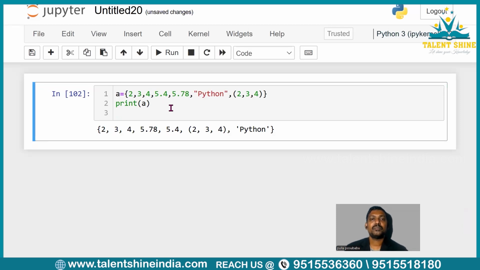If you observe here, I have taken the first element as 2, the second element as 3, the third element as 4, the fourth element as 5.4. But in the output, the fourth element we got is 5.78. Because a set is unordered, it does not follow the order. Whereas a tuple is an ordered collection.